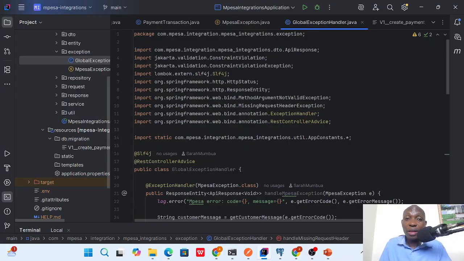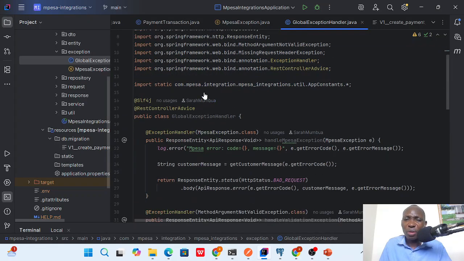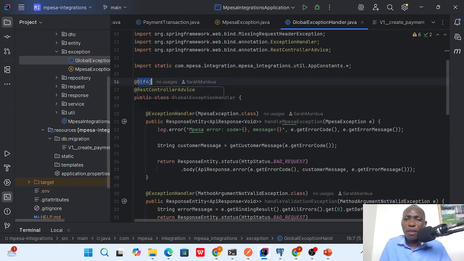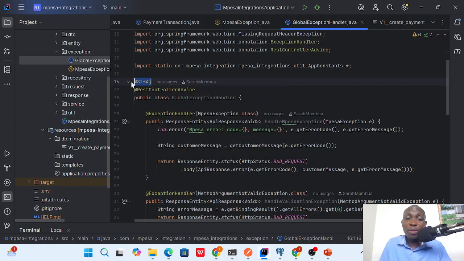Remember, all these are the imports. We have @Slf4j. This is basically for logging. We are going to use SLF4J for logging. We have @RestControllerAdvice. Once you annotate a class with @RestControllerAdvice, this means that it is going to handle all the controller exceptions globally.